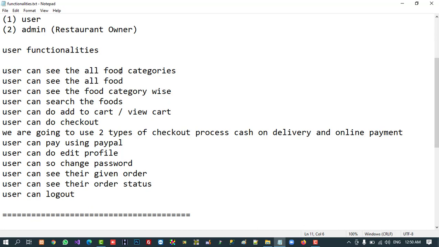User can see all food categories. It means these are totally dynamic categories. User can see all food. User can see the food category wise. So if the user selects any category, then the user can see that category's data over there. User can search the food. User can add to cart and view cart.